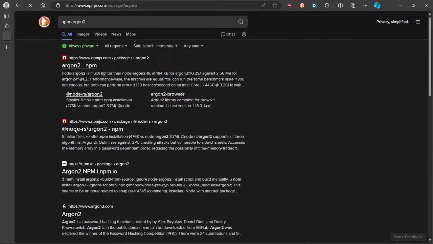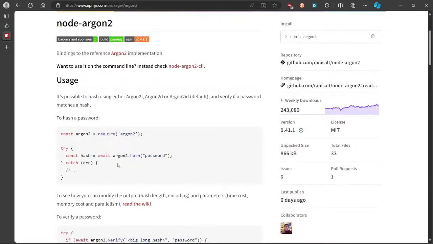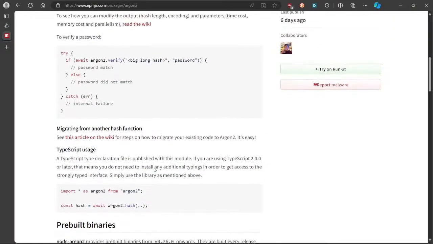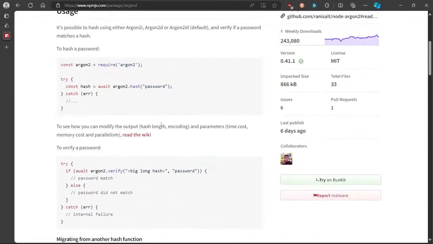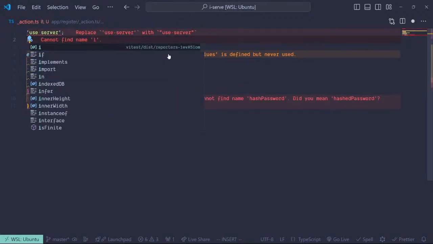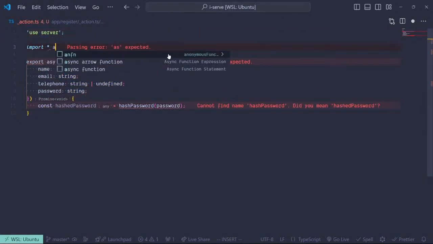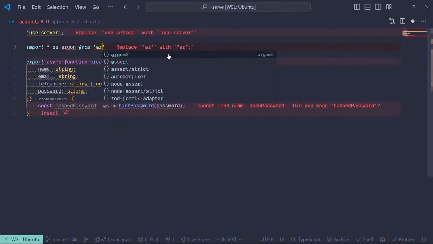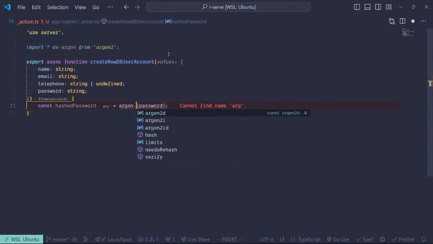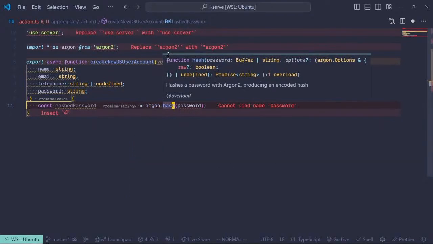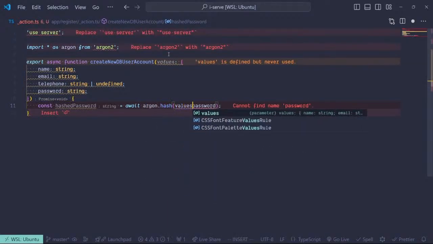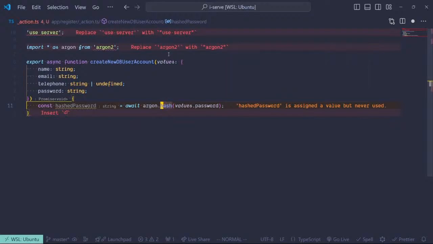Argon is a pretty good library that you can use to hash passwords and other very important things. So Argon2 it is. Back, close this up. Import Argon from over here. We're going to go argon.hash. It should return a promise, so await on that. All right, it's going to hash that.